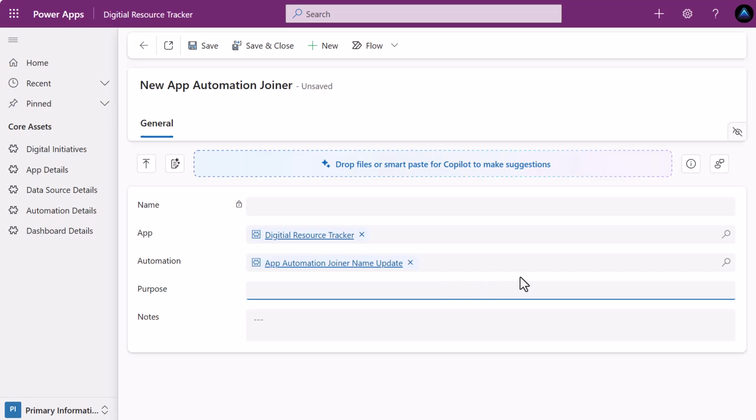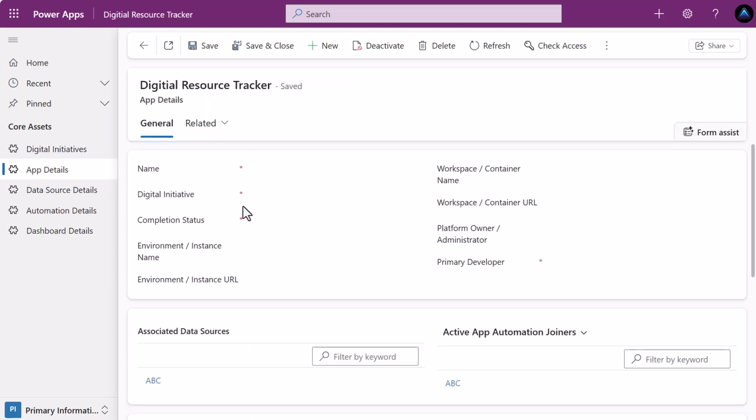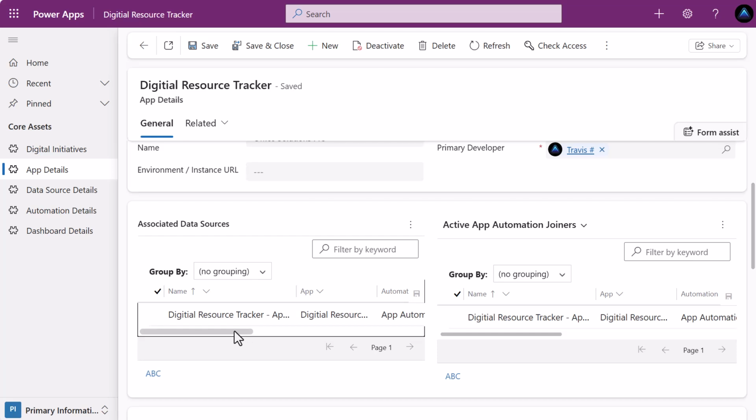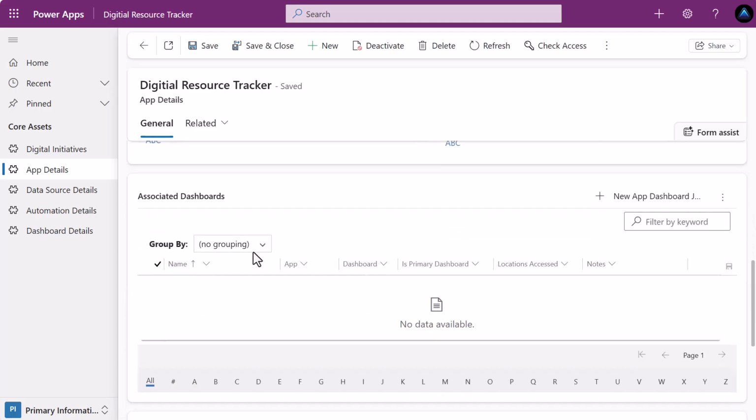And the purpose of this is to update the app automation joiner name field, and we can hit the save button here. And let's go back. So we'll see what that looks like. So now we've got our first one added here. Now, if you like, you could also split this into a layout like this, where we've got one column instead of two, and then you could have just one column for each one, and you'd have the full space to view this as well.